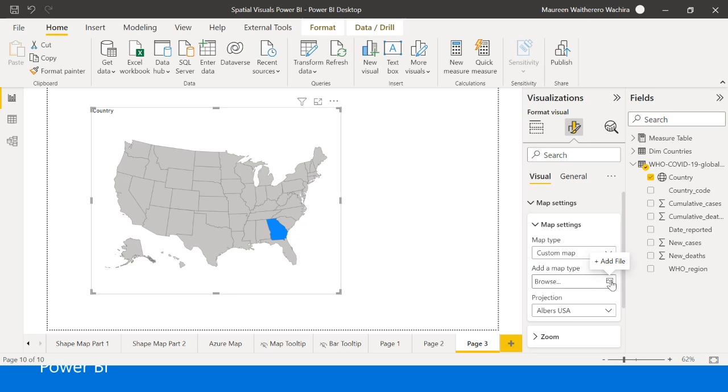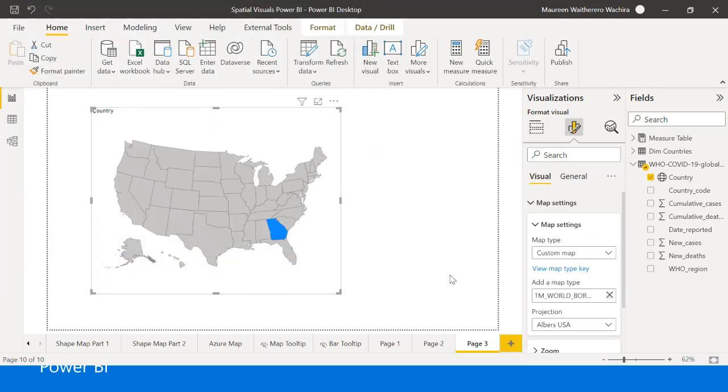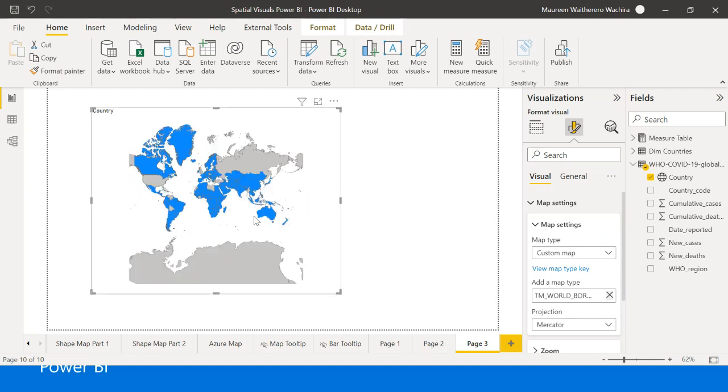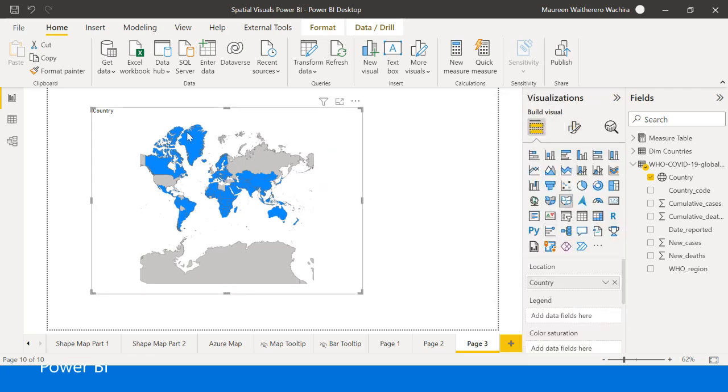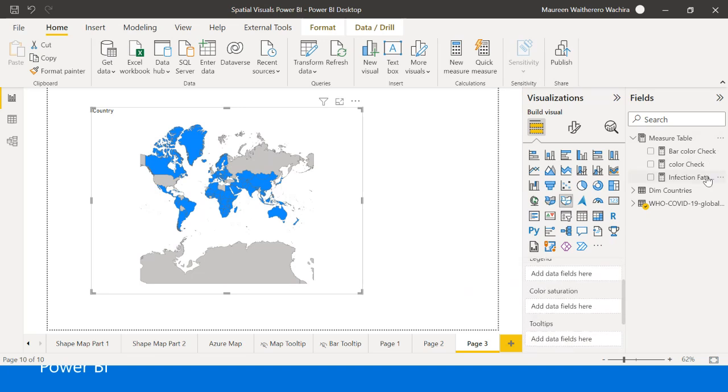I've already pre-downloaded a shape map and converted it into JSON format. So I'll just browse to that area. This is the one I have, and you can input it. Immediately you will see that now we have our custom map showing. Since we had put in our location information, it will already be highlighted with color saturation.